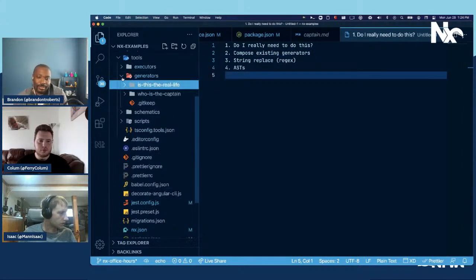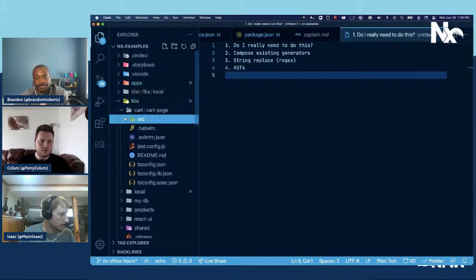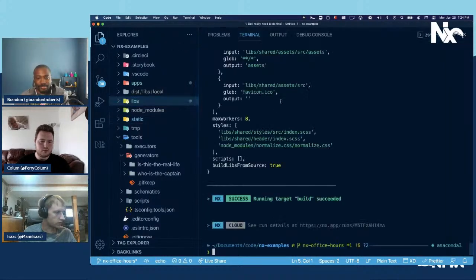Okay, so let's say we want to make a workspace generator here, and what should we have it do?